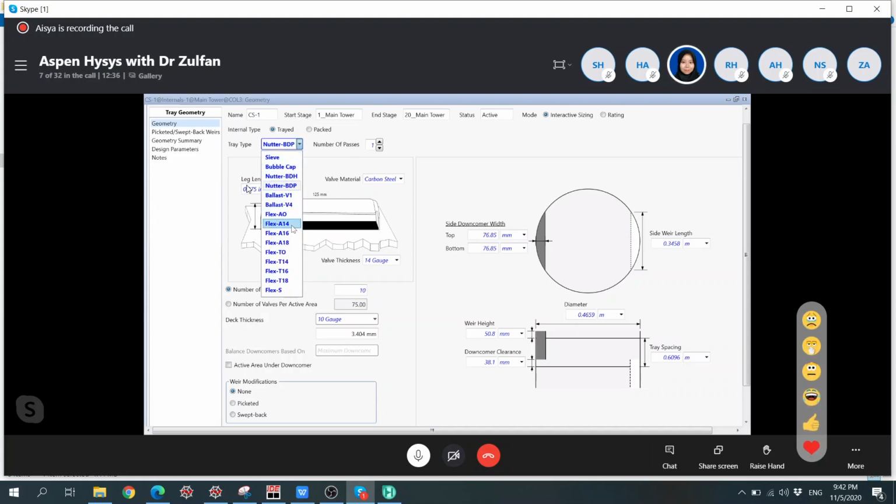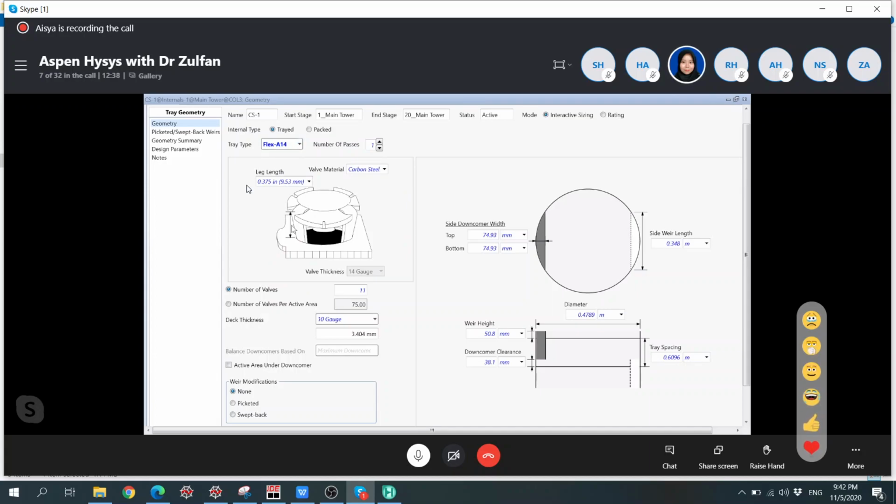So all kinds of stuff, which you can see. They already have a typical sizing and a typical performance of these different types of tray in the database. Okay, so you have made your choice. And then valve material, you can just select whatever you want. It's all up to you. So in here you can play around. Carbon steel is okay.